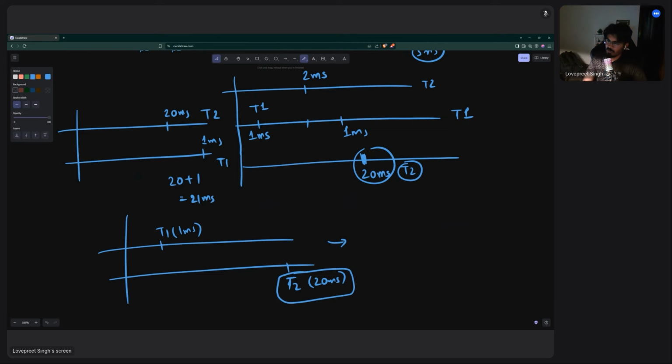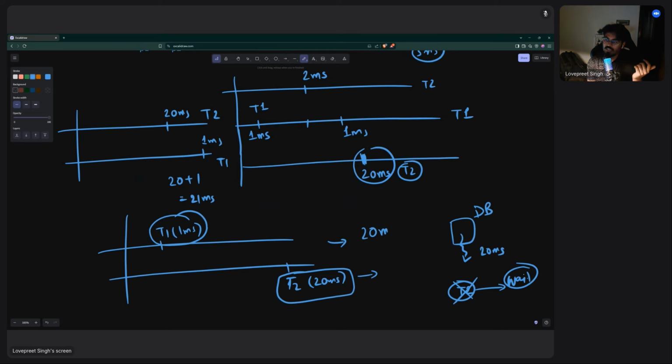T2 made some DB call. Now DB is doing its activity. DB is processing some query, and after 20 milliseconds, DB will give the data. Meanwhile, I have put T2 from running state to wait state. So after 20 milliseconds, I came back, and in that 20 millisecond window, I had already finished T1 because T2 was waiting on DB. So I am taking only 20 milliseconds.